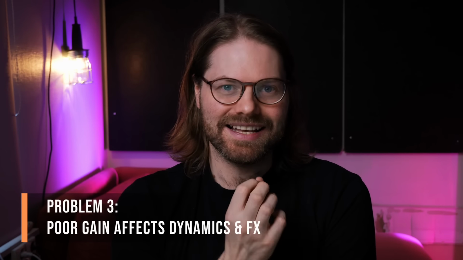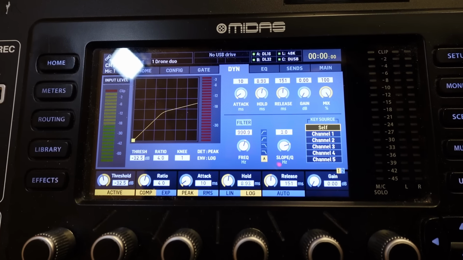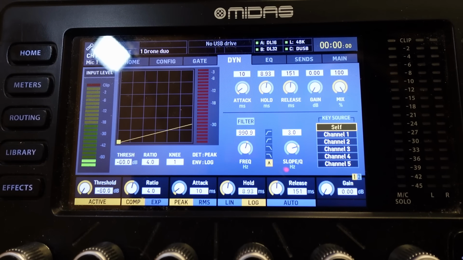The third big problem that you run into if you don't gain stage correctly is that your effects and your dynamics won't work as intended. If you don't gain up your channel properly, you might go for your compressor and turn the threshold down and find that even with the threshold at its lowest, you can't get the compression that you need. The reverse is also true. If your gain is too high, you might find that even with your threshold all the way up, you're still compressing your vocal. And of course, if you distort your vocal, if you clip it, that's a form of compression, just a trashy sounding one.